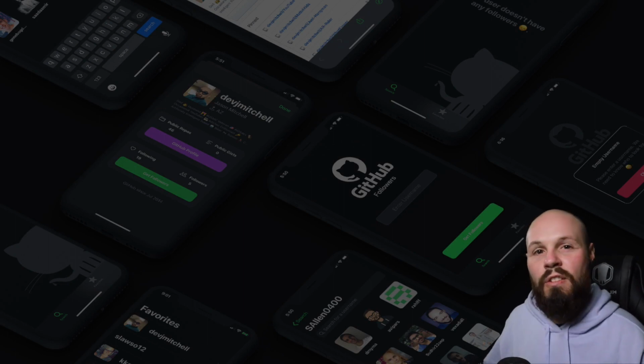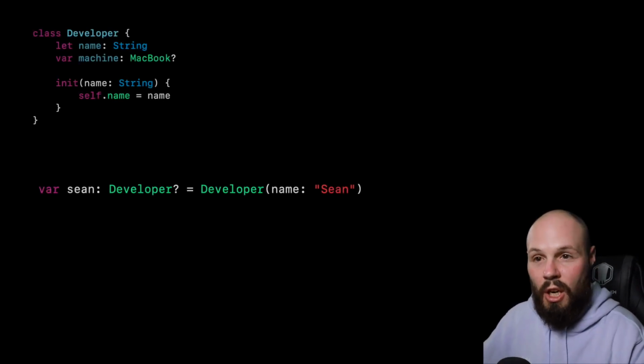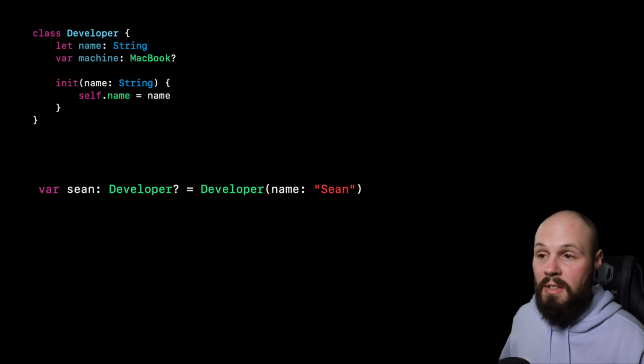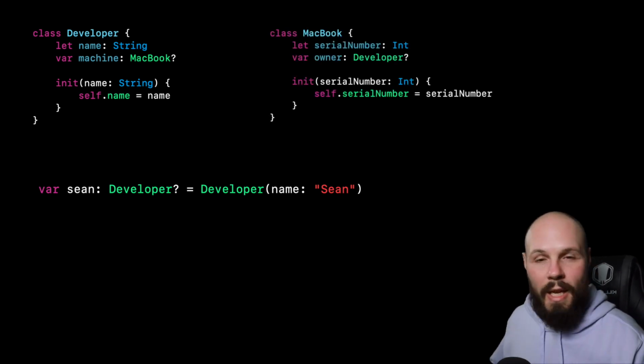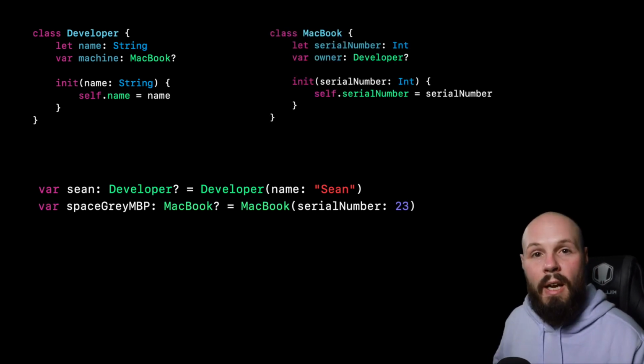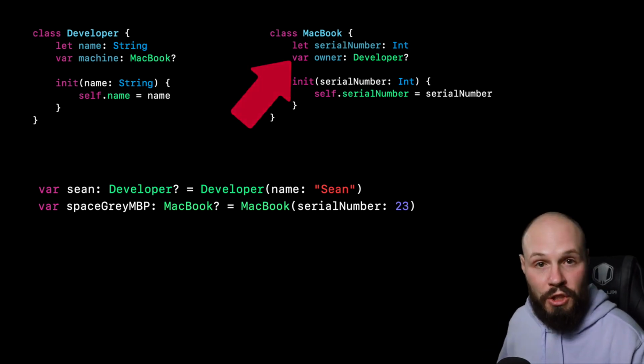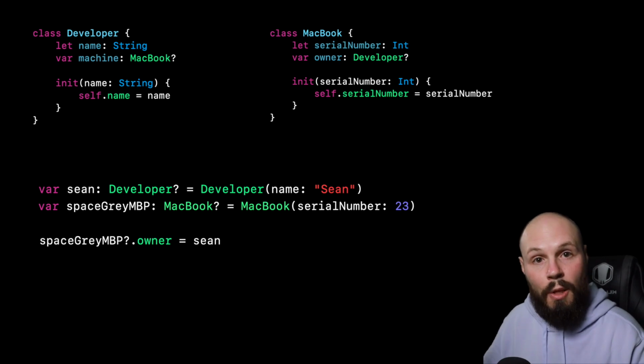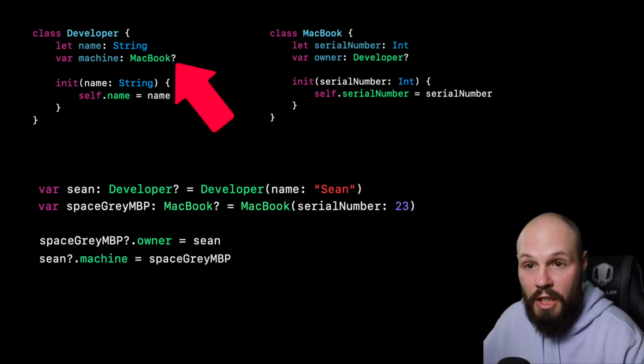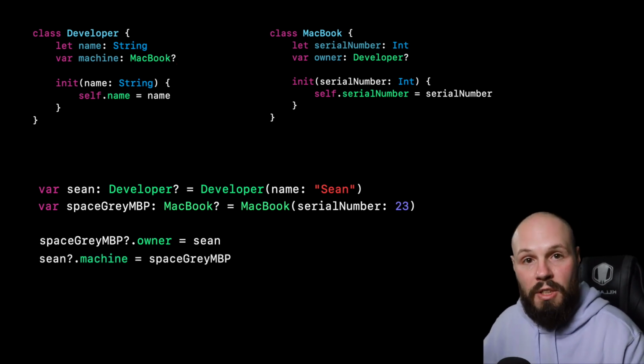However, what if you throw a little curveball? So I have my developer object, Sean. Now let's create another object that is of type MacBook that you see here. We'll name that Space Gray MacBook Pro. And then a MacBook has a property of an owner, and I'm going to make that owner equal to Sean. And then also in Sean, the developer has a property of a machine, and that machine is going to be the MacBook we just entered.